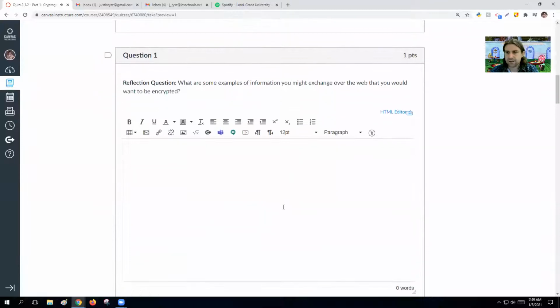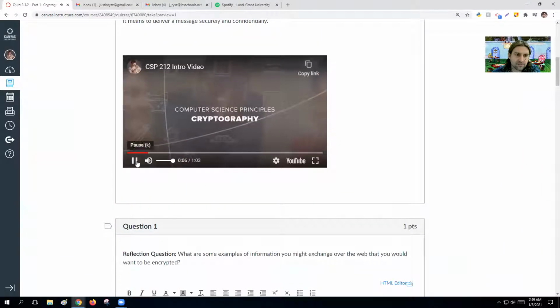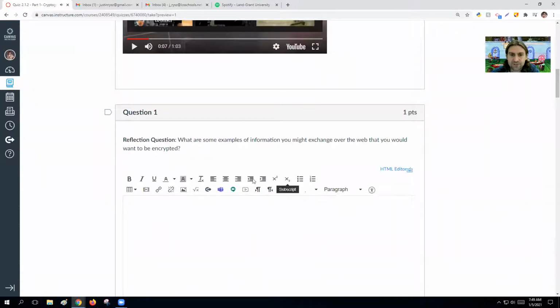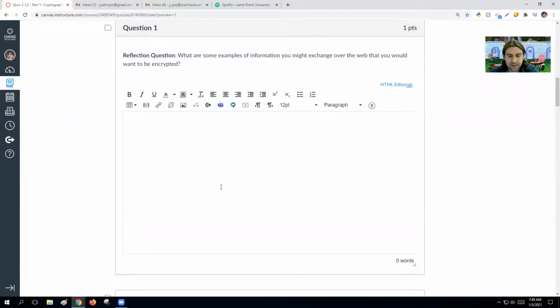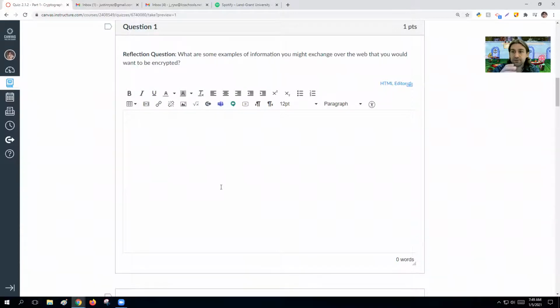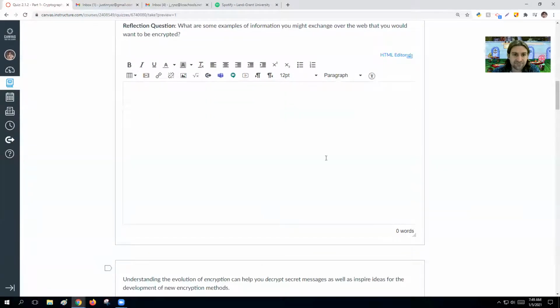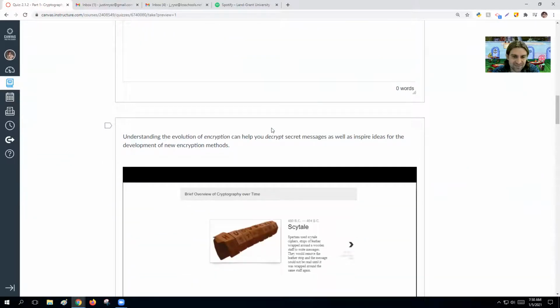All right. So we want to think about right now in the first question here, what are some examples of information that you might want to exchange over the web that you want to be encrypted? So information that you want to make sure is secure. Clearly, you can probably think of a lot of different things like your credit card numbers, probably your address, even your location, other information like your social security number, anything, any of those PII that we talked about, personally identifiable information. There we go. I have to say it slower.